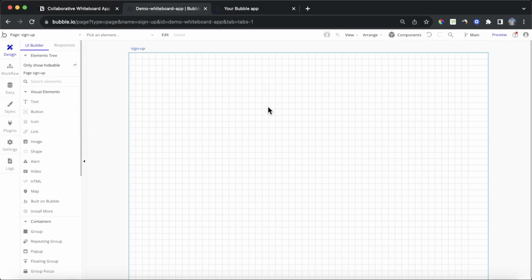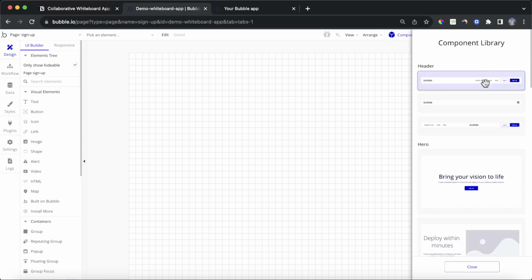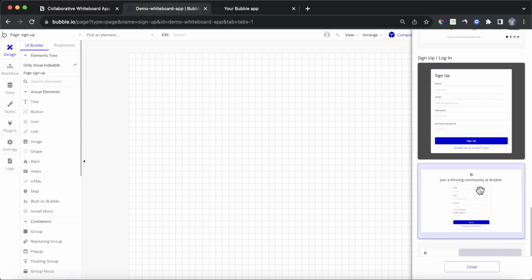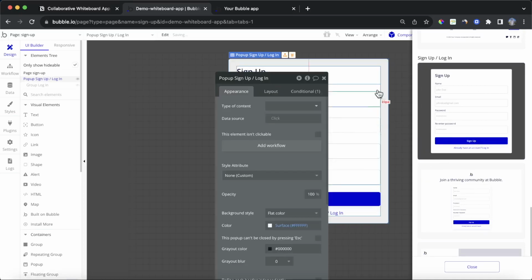We're not going to clone from anything. And I need to spend a bit of time formatting this. What I'm actually going to do for now is just grab a component from the Bubble components library. You'll see here they have a bunch of sign up / login forms. So I'm going to grab this and drag it in here.